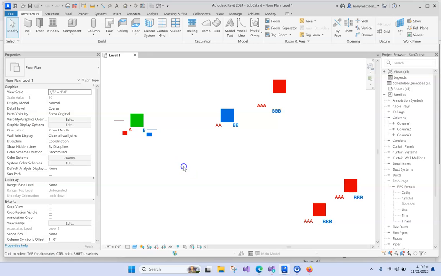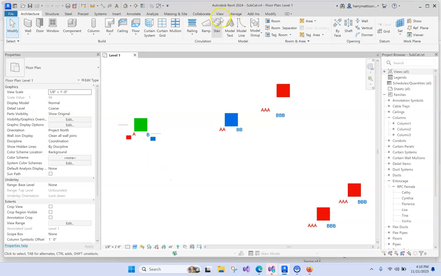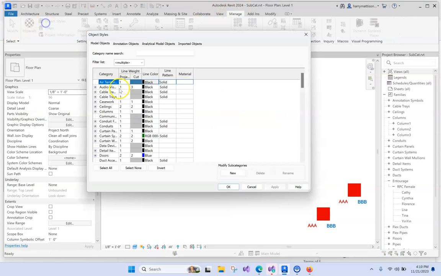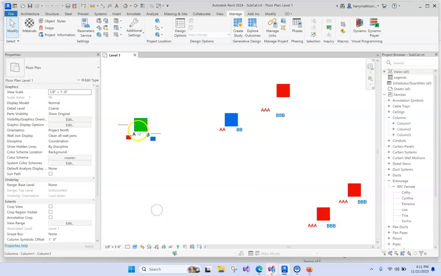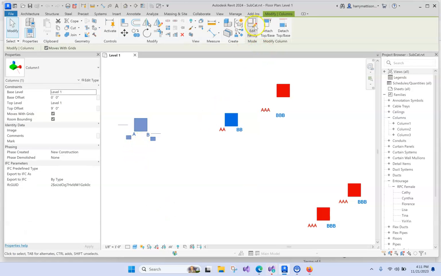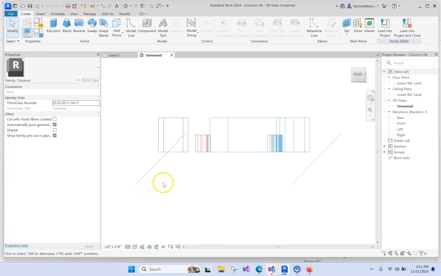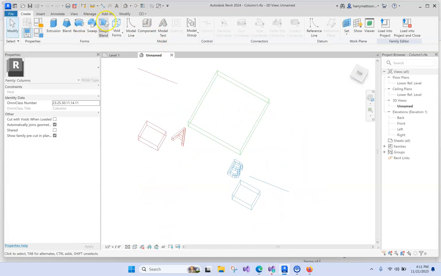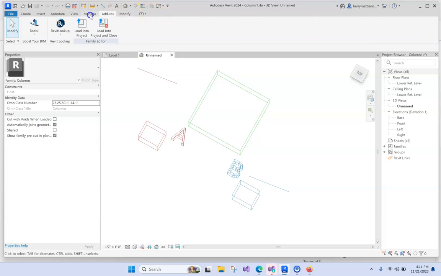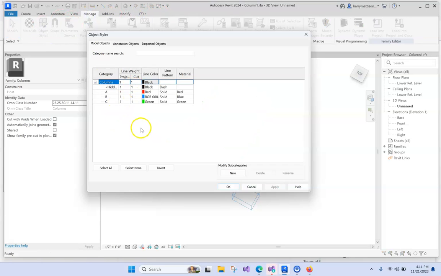So before we do that, let's do a quick demo. So here we are in a project. We can see in object styles under columns, we have three different columns, so three different subcategories, A, B, and C. If we drill down into any one of these specific families, we'll see that there are, again, subcategories A, B, and C, which is where the categories came from to end up in our project.